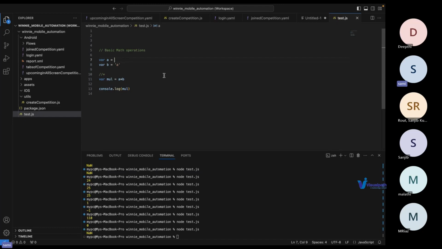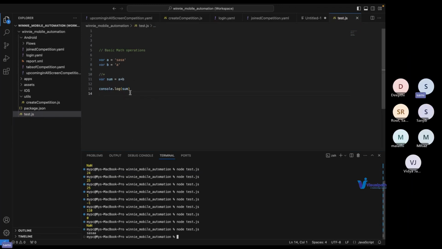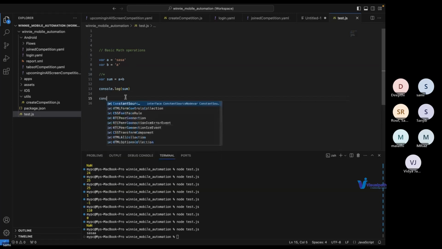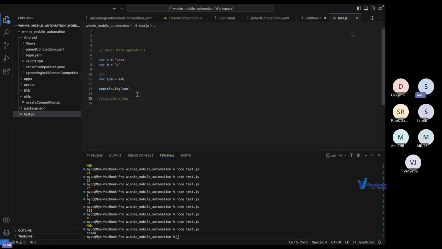Okay, can we add two strings? Is that possible? Let's see. Yes, we can add two strings. Actually, in any programming language, two strings can be added. That is called concatenation. Okay, so it's actually joining the two strings, right?